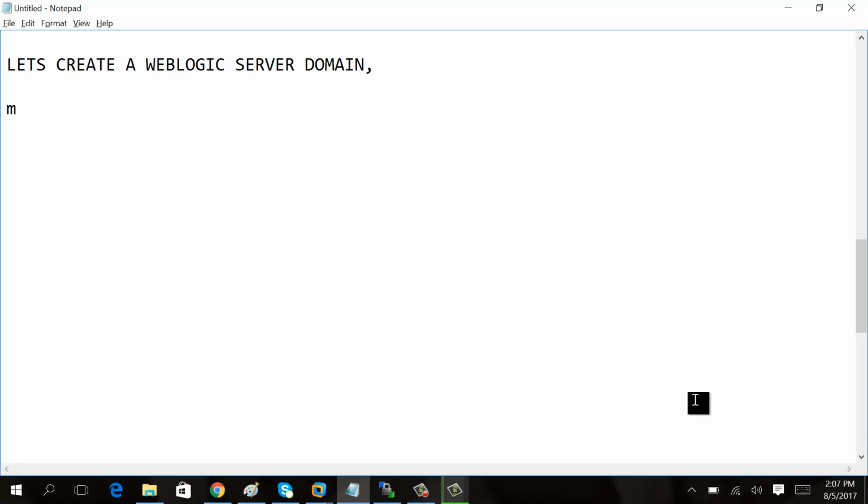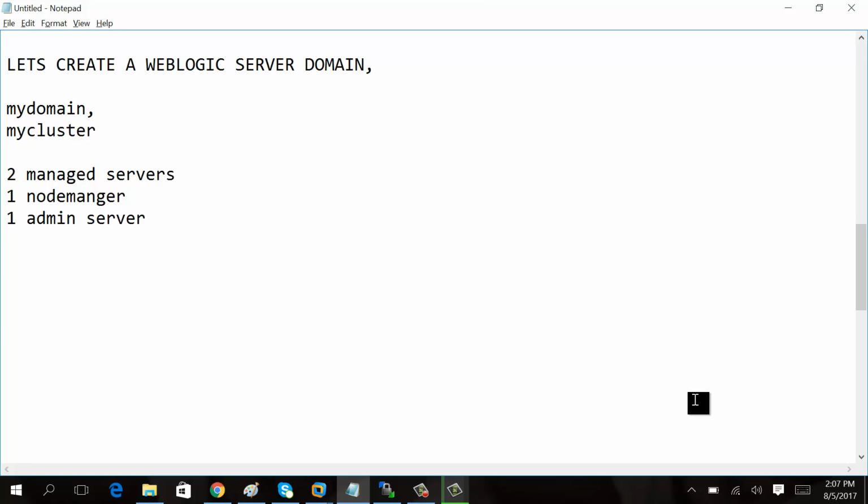So, what is the plan? We are creating a domain called my domain, in which we will have a cluster called my cluster, and two managed servers, then one node manager and one admin server. All are on the same box. Let's go.